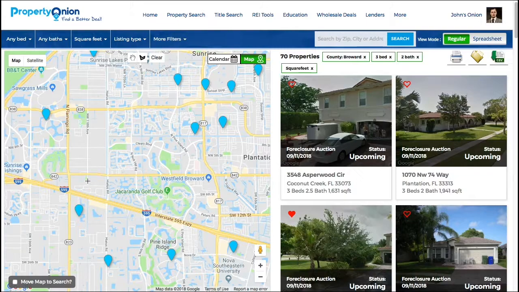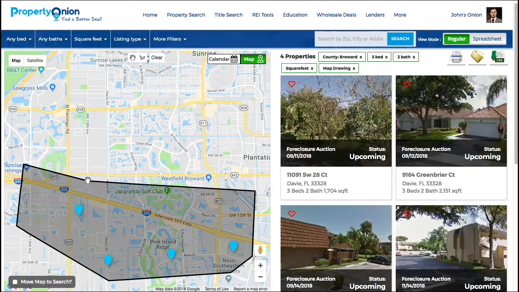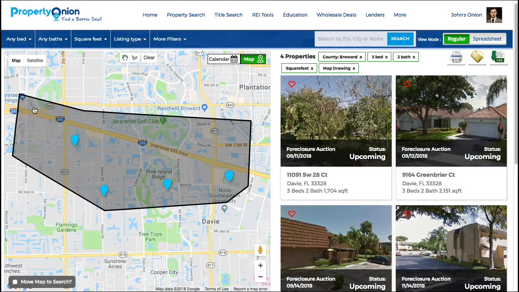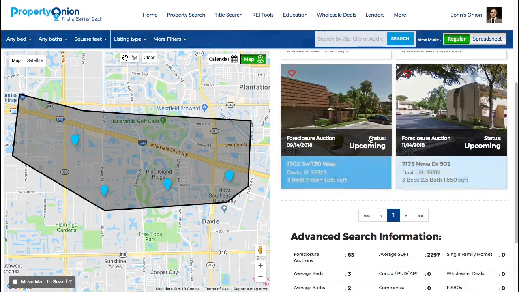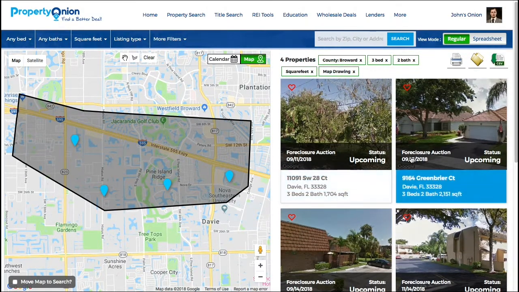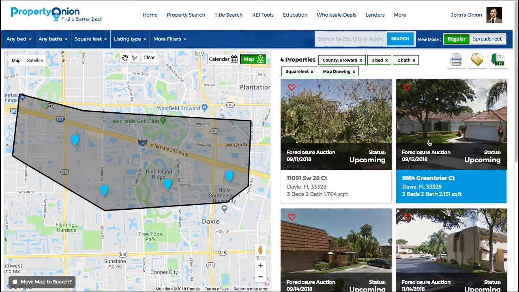So we're going to click on that, and a simple click on the map here, and you could draw a polygon in any shape you want anywhere on the map. And we now limit the search to only the area that this polygon is in, which is right around 595. There are 4 properties in that area. We now have 4 property results here. And that way we know these are the 4 properties, assuming this is the area we only buy in. These are the only 4 properties that are coming up for auction.